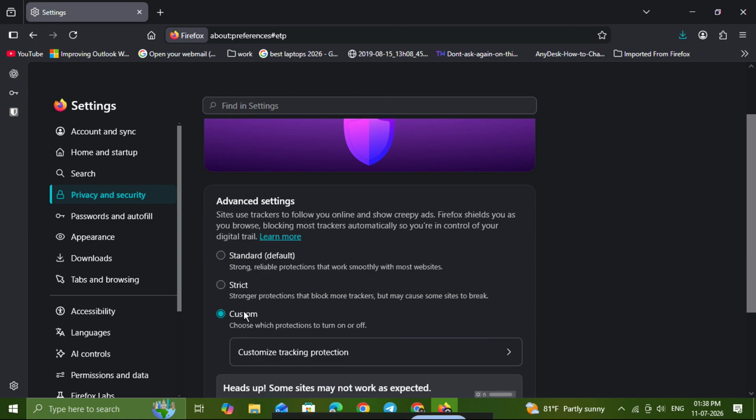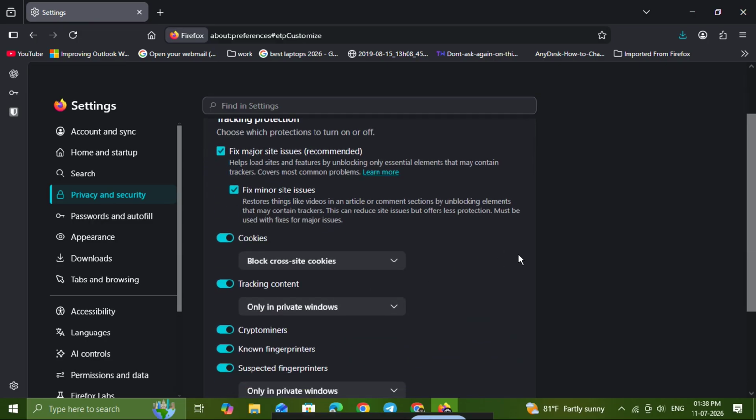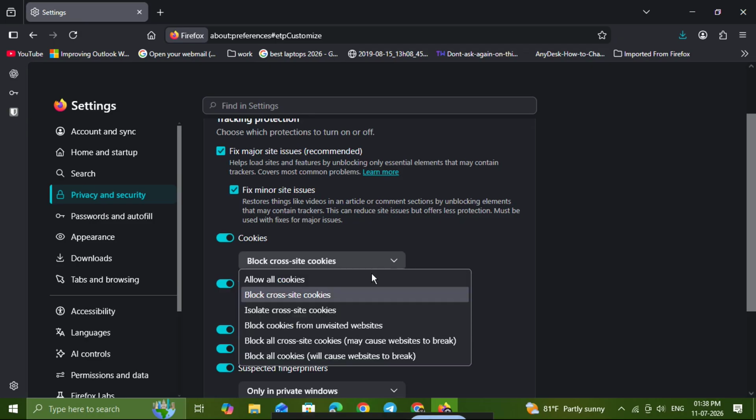Next, select Custom, and then click Customize Tracking Protection. This option lets you manually choose which protections you want enabled instead of using a preset mode. Now, find the cookie setting and enable it. Once cookies are enabled in the Custom Tracking Protection area, use the drop-down menu to select all cross-site cookies.